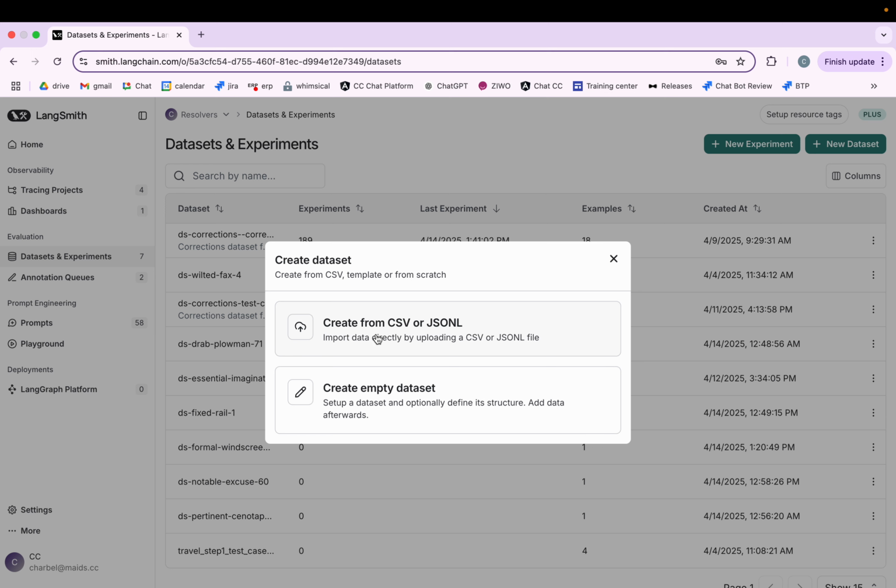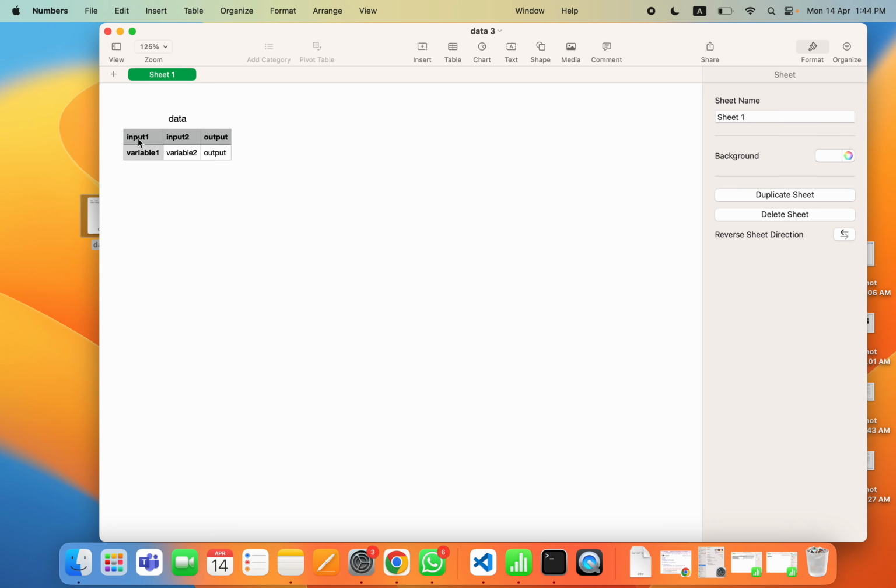So, if you want to import a CSV, you'll first need to prepare a file. For example, here I prepared a dummy example. You'll need to have each column representing either an input or an output. The output is usually referred to as the reference output. Here I only have one example.